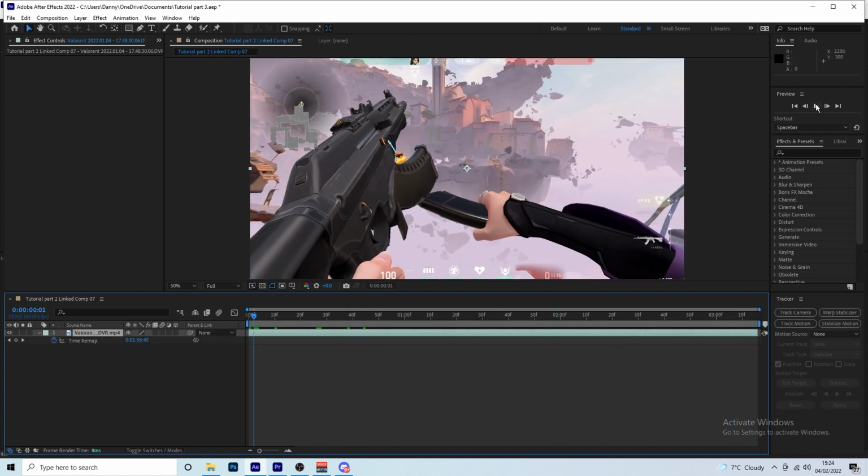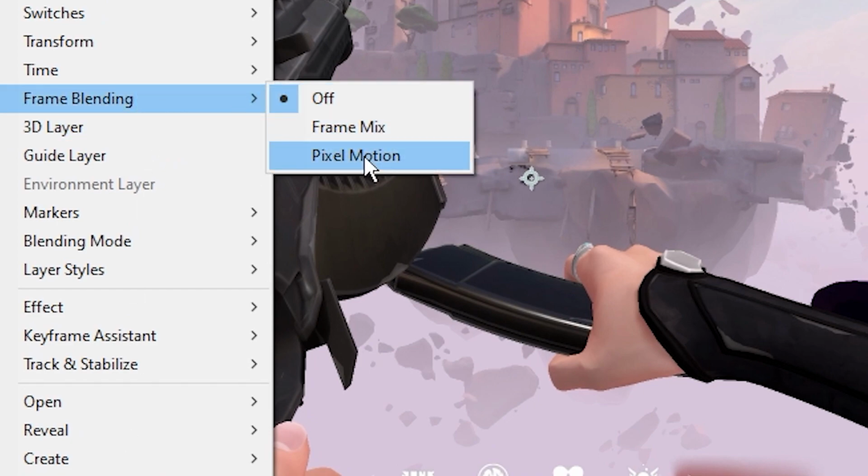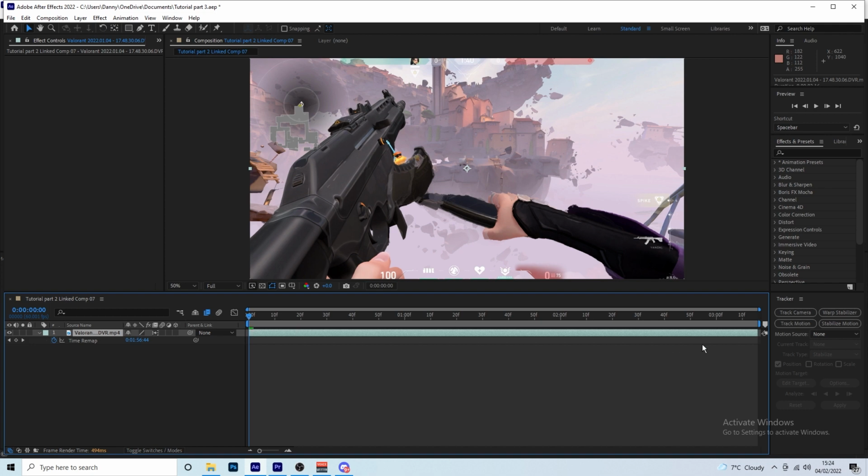So what we want to do is right-click, go to Frame Blending and go to Pixel Motion. You've got this little green bar appearing. We need to wait for it to get to the end. This is just rendering out the clip. Once it's rendered out, we can see what it looks like in real time. Right, now that that's done, we can press play.